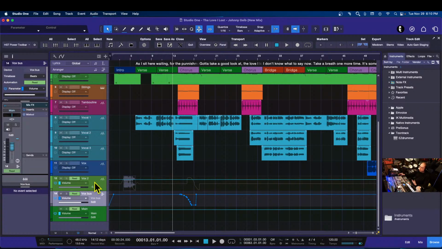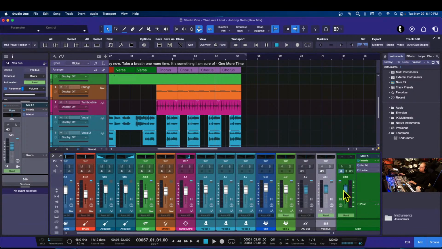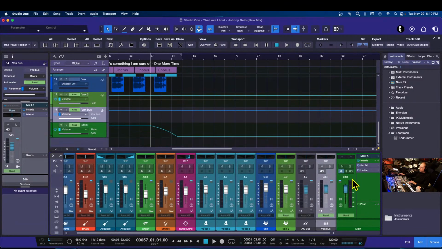Now we can see all of the automation that I have put into this track, which really just consists of volume controls, a bus volume, and then the main volume for the fade out. You'll see there at the end of the song, I've got it fading out right there. And if you look at the mixer, you can actually see just like that.